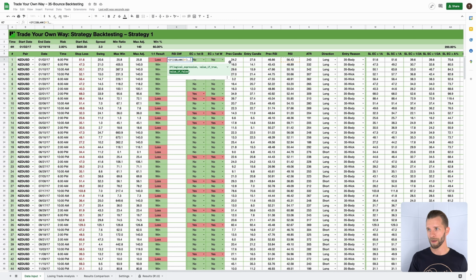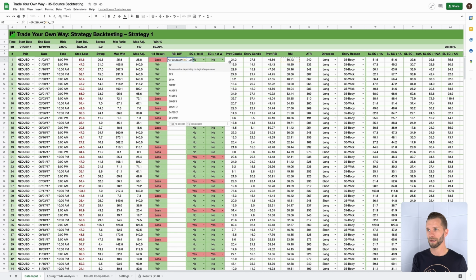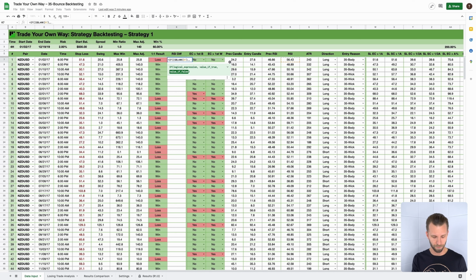If that's blank, do nothing, which is why I've got a comma with nothing in it, and then the expression of it's false after the second comma. So if this is false, meaning it has a value in there, I want to check if it's a long or a short trade first.